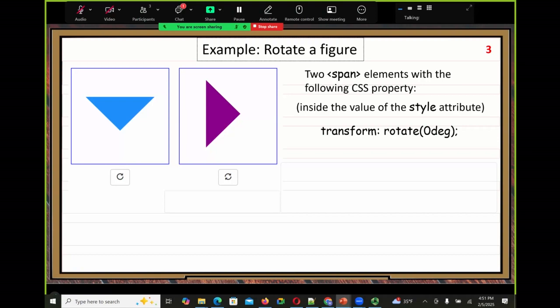Then after that, because this 0 is a number, rotate is like a function. Rotate is a function. But that 0 number you can change. If you change it to 50, then this figure is displayed rotated by 50 degrees. Degree 50, like that.